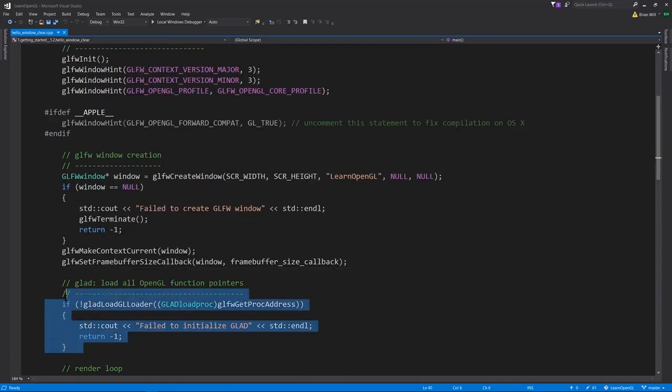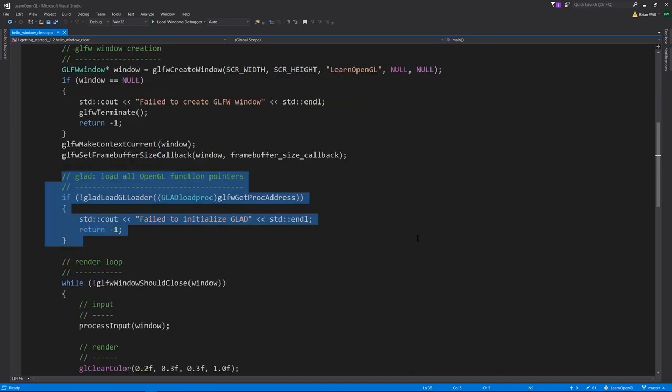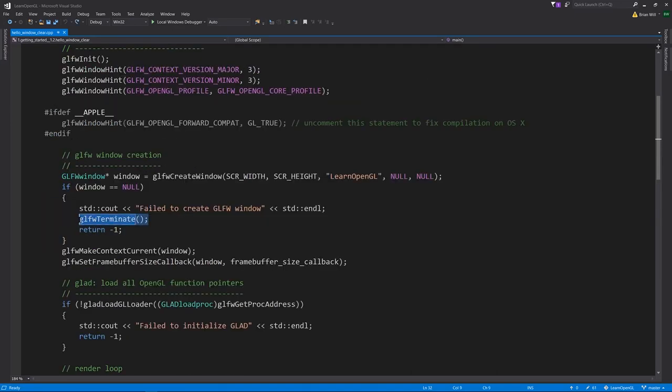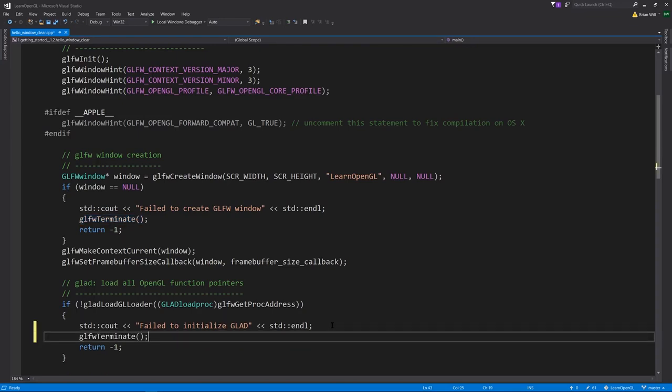And then next, this is where we're initializing GLAD. This returns true in the event it works successfully. So upon an error, we're going to print out a message and abort. And come to think of it, I would assume that we would want to call glfwTerminate here as well if we're going to abort early. I'm not confident about that, but I assume that's the case.